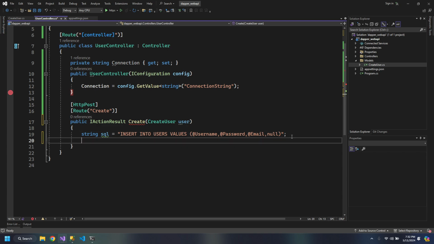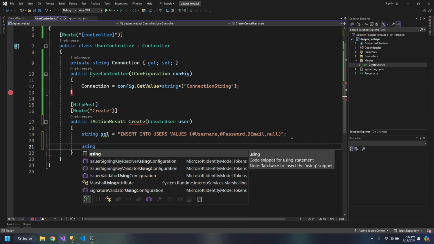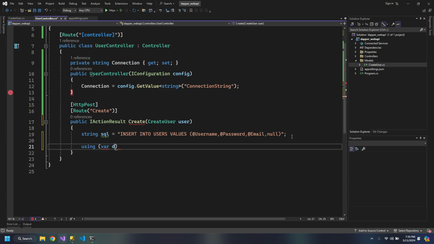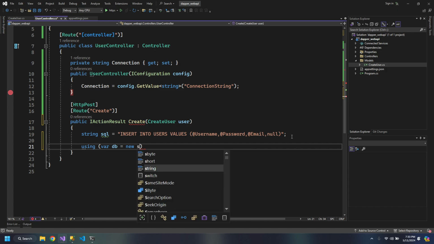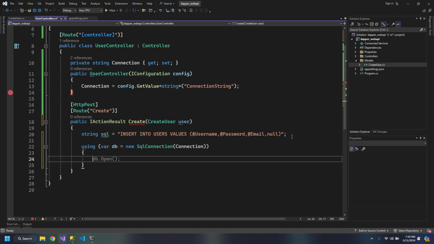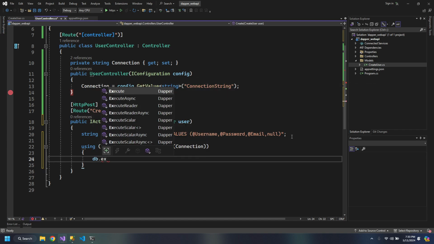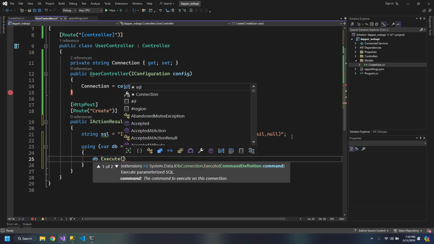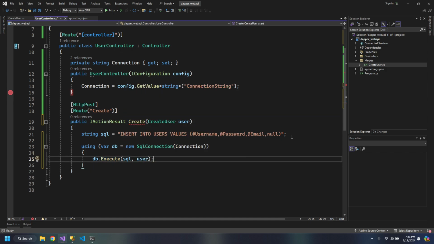So after writing the SQL, we will be using var db, and here we will initialize a new SQL connection which will take our connection, and we will just use db.execute method from the Dapper which will take the SQL and the user object. So we don't need to pass any parameters. It will open the connection, add all the parameters that are required from this object, then automatically close the connection. So it will do all of these things for us.